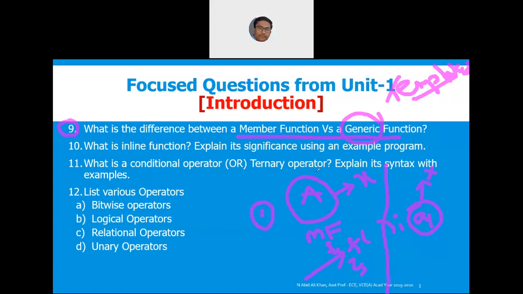Yes, sir. Okay. Next, point number two. The second point is a member function can be invoked mandatorily by using an object. You cannot invoke a member function without an object. For example, if you have some member function mf here, how can you call this member function? Only when you use a1 dot, and then the member function.